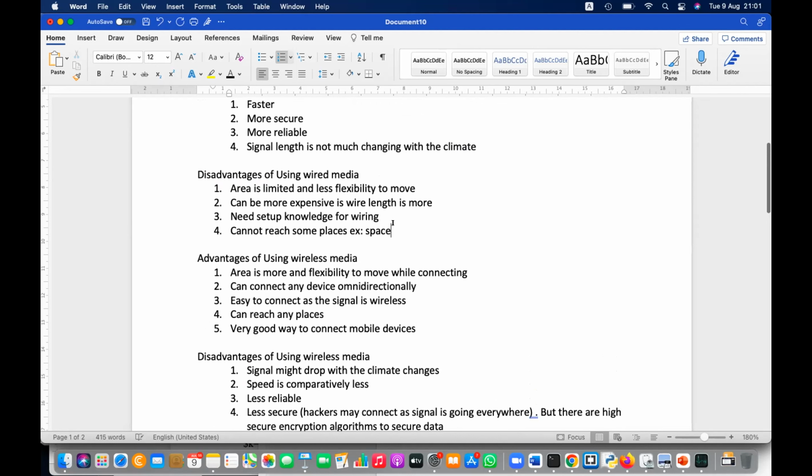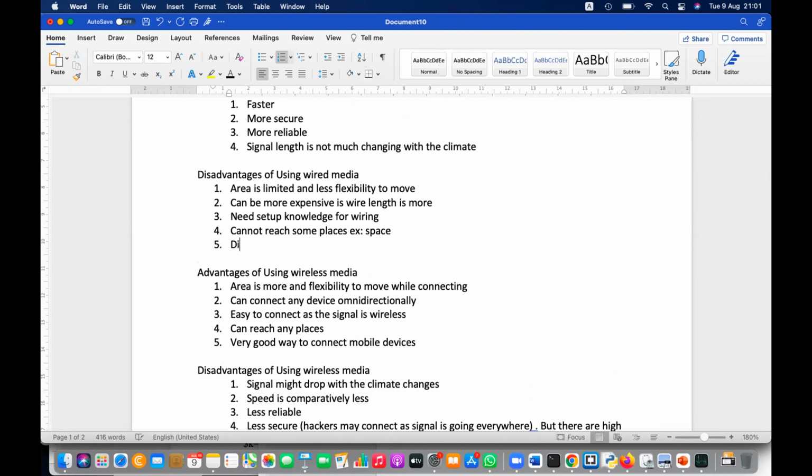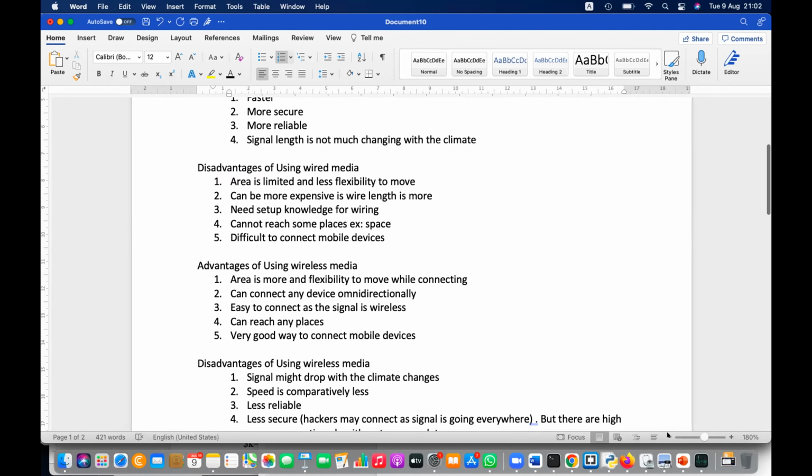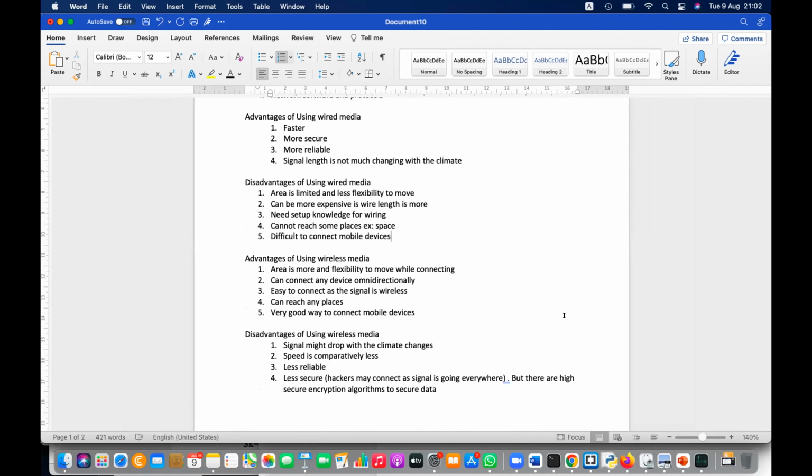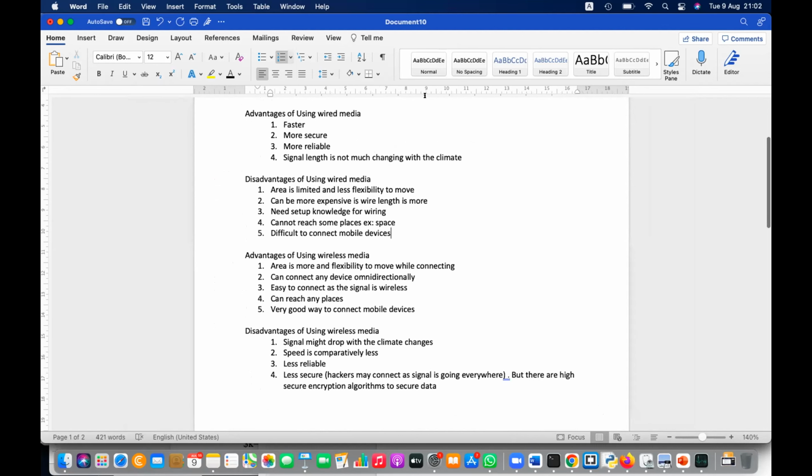Here also you can say difficult to connect mobile devices. Please write down these points. These are required points for the next step.